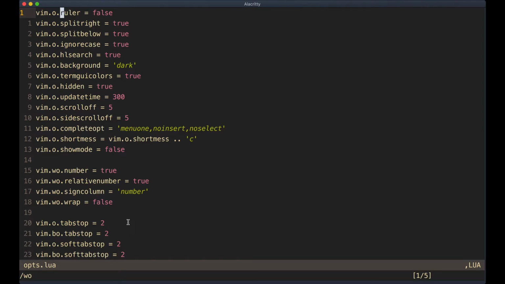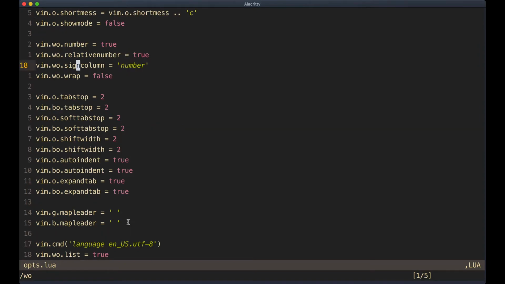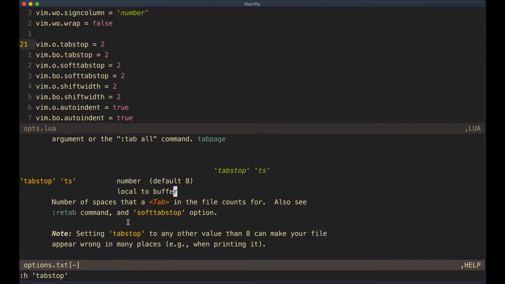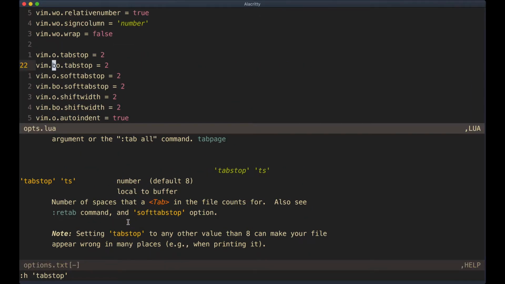Okay, well, you might be asking, how do I know which one to use for a certain option? For example, ruler, right? And there's a very quick way to tell. So for example, let's go to tab stop. We'll search the help documentation for tab stop. Let's see, there we go. And we can see that it's local to buffer. That means that we should use a buffer specific option. So if we go up here, you can see that we have a buffer specific option.